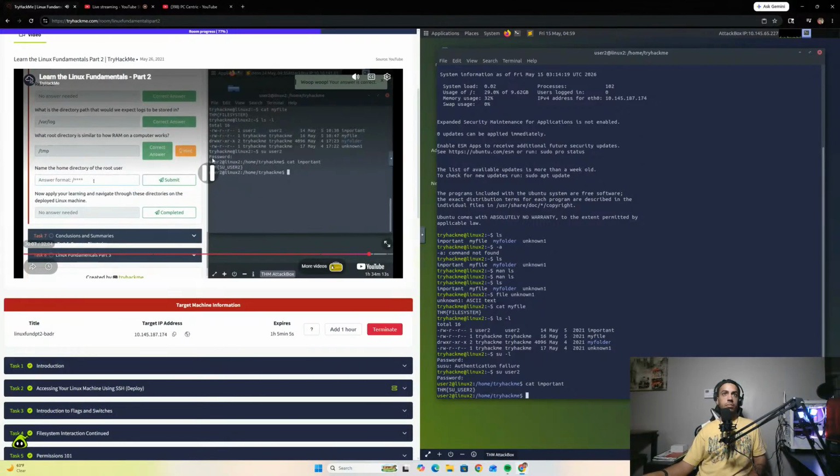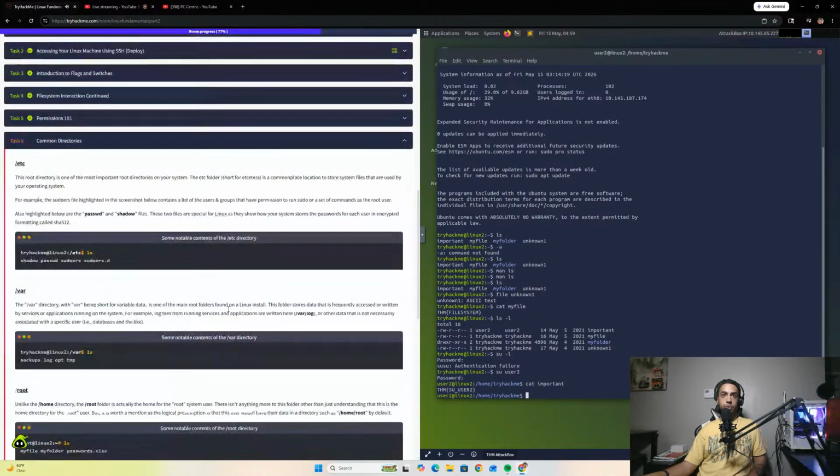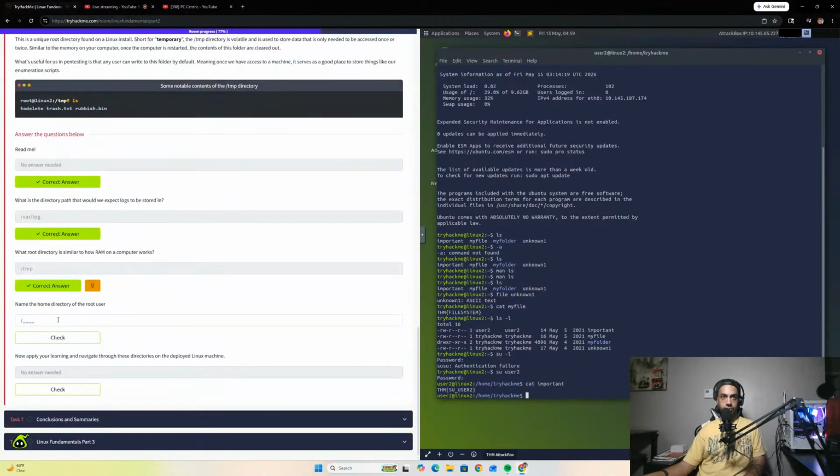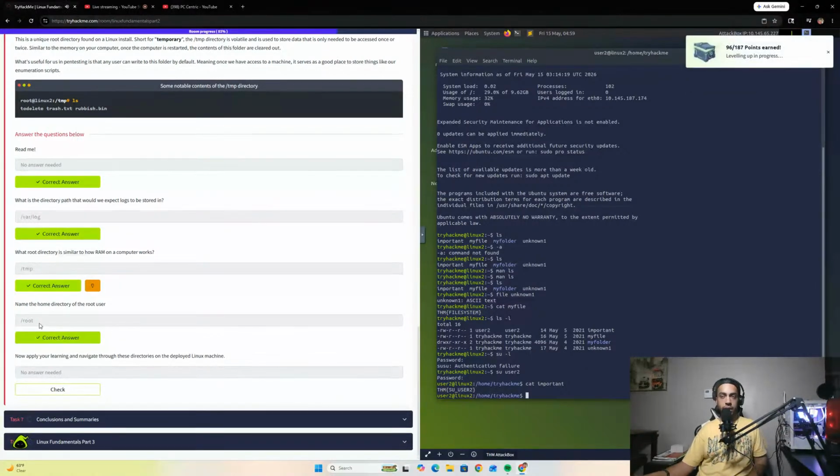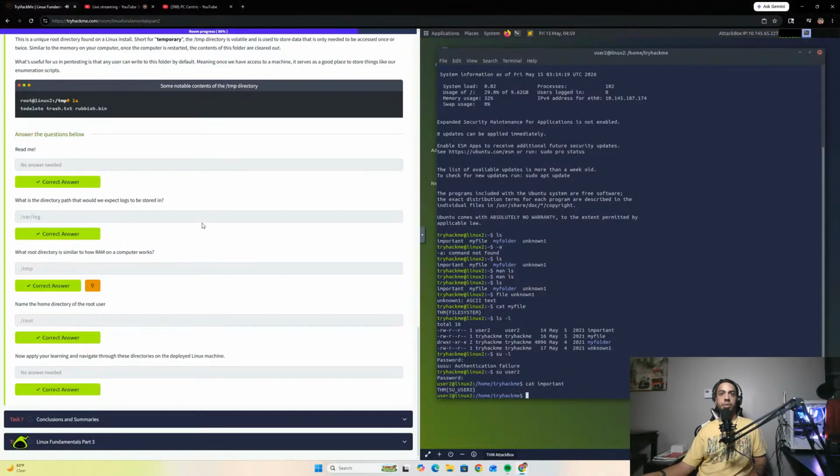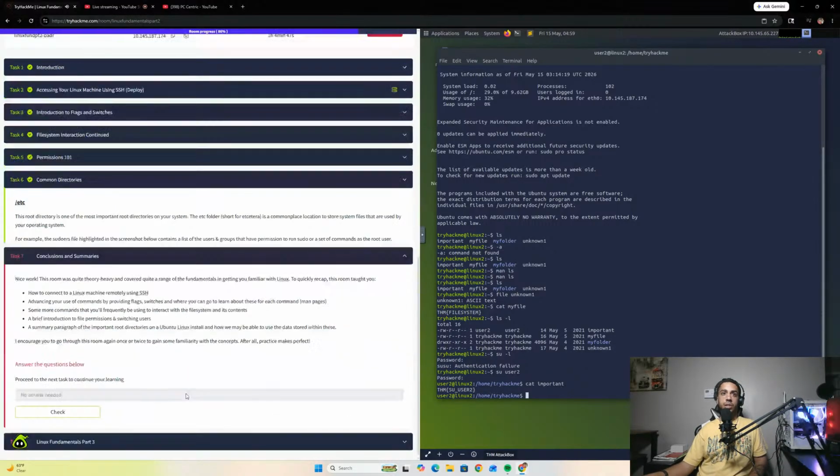Name the home directory of the root user, and that is going to be /root. The home directory of the root user: root. Cool. Done there.